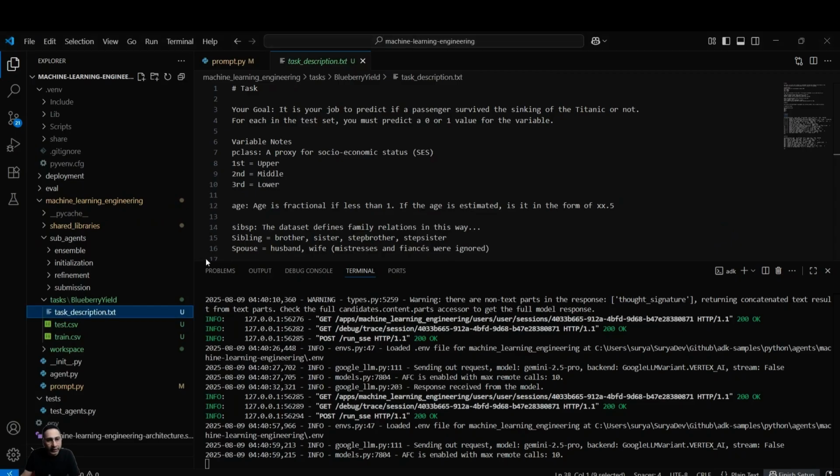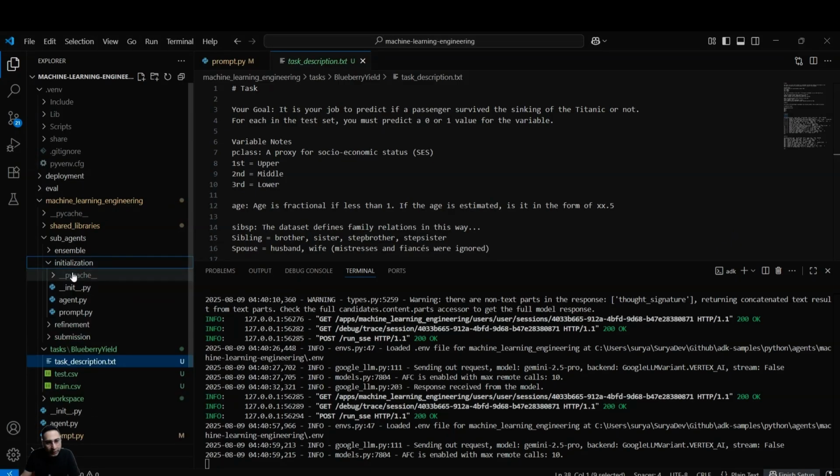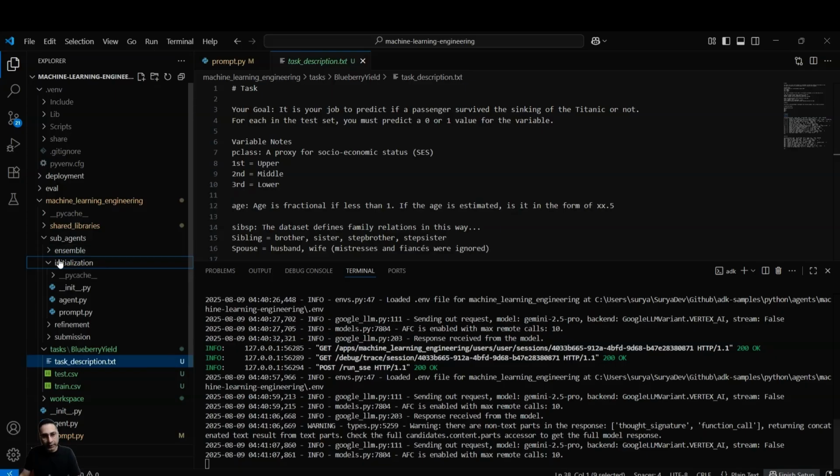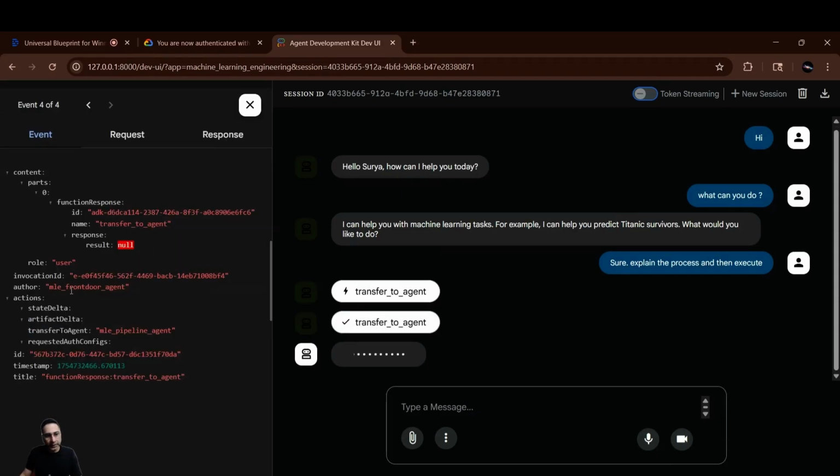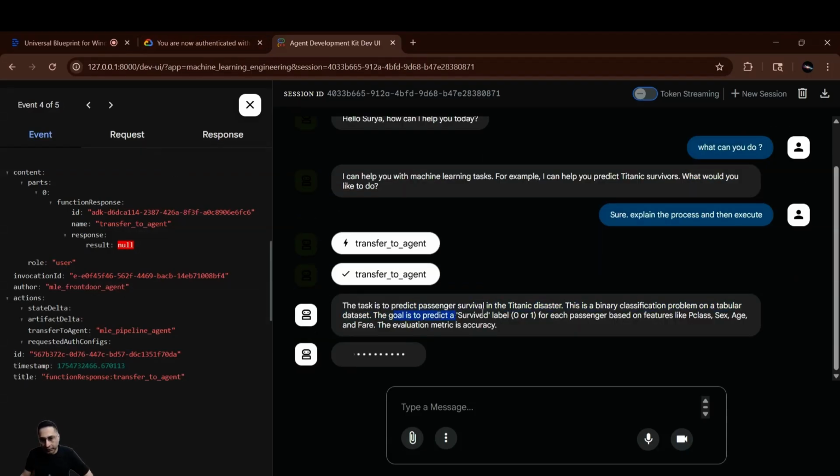So the idea here is that it is going to do the initialization and then run different commands. Now it has transferred to the agent, so you're already seeing that. This is now running the MLE front door agent. The task is to predict the passenger survival.